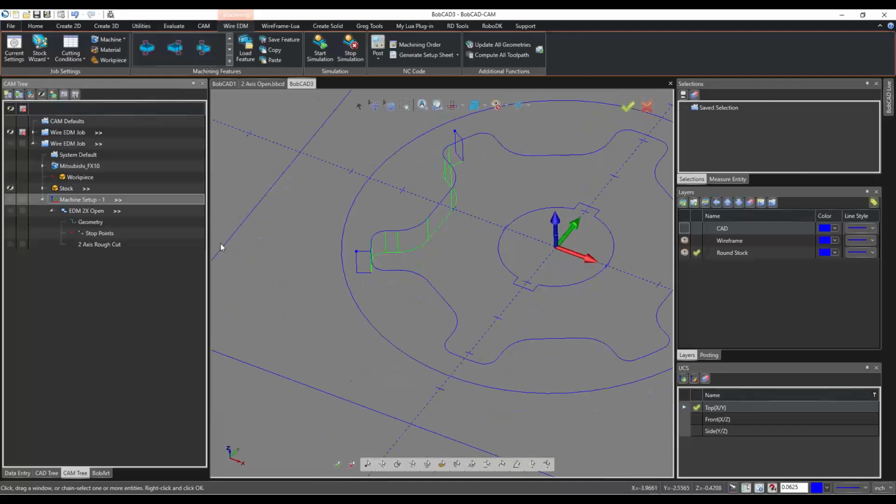So again, to make that, you right click on the job and go to save as job template. So that's the second type of default that you can save in the software. And the last type is just to save the entire file.